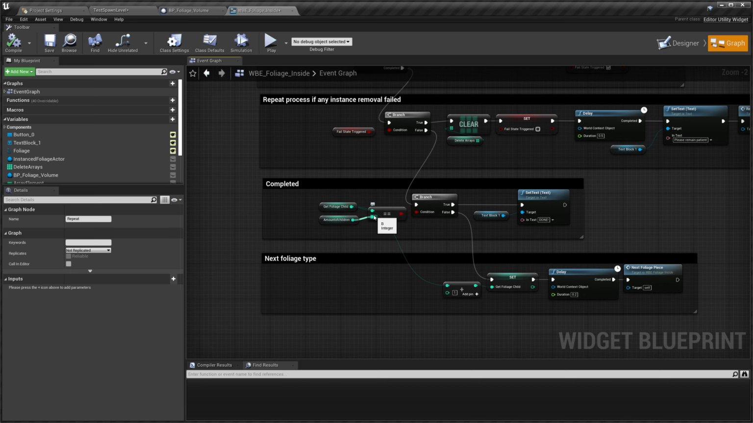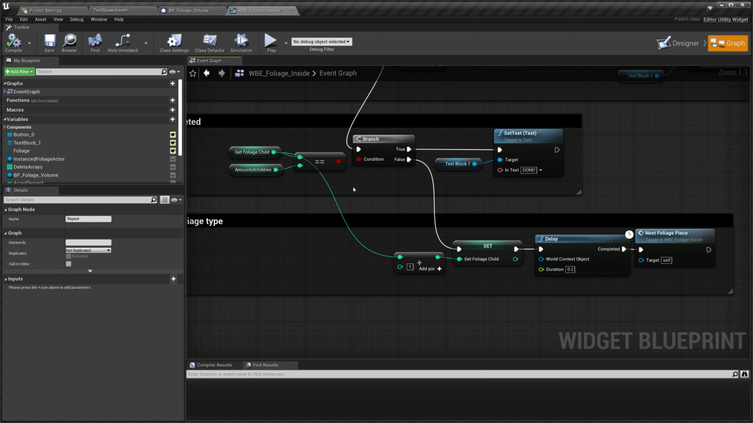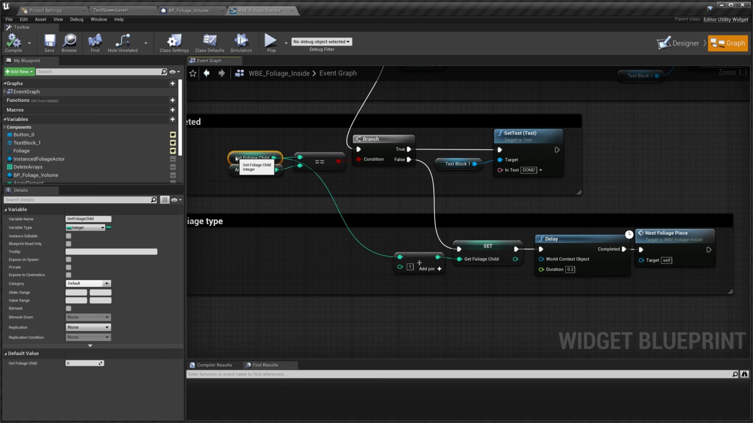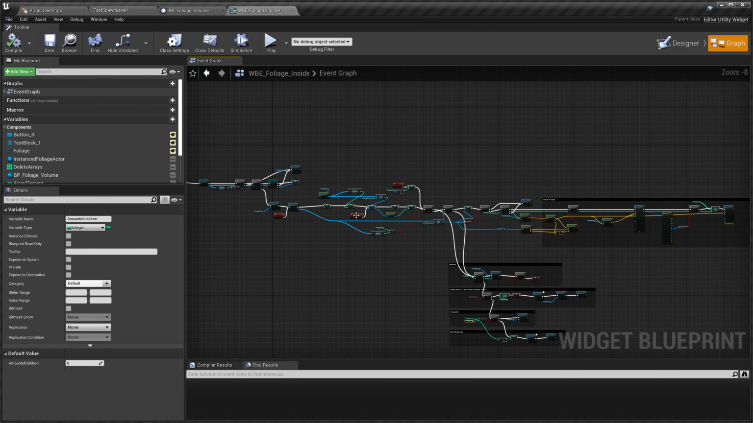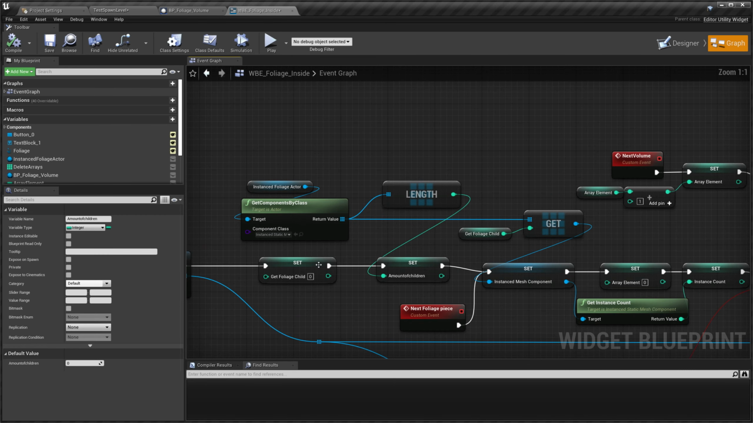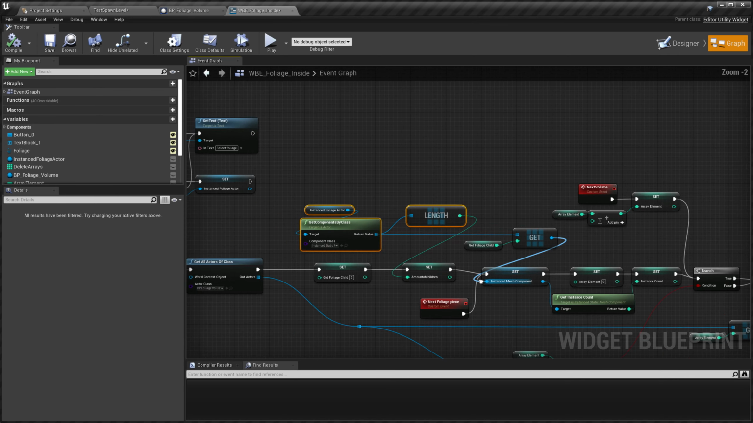So I update the text, and that's that. But first I do a check, get foliage child and amount of children. So what's that? Get foliage child is what we set here. The amount of children is how many different types of foliage are part of this foliage volume. So we've also set that in here in the process.